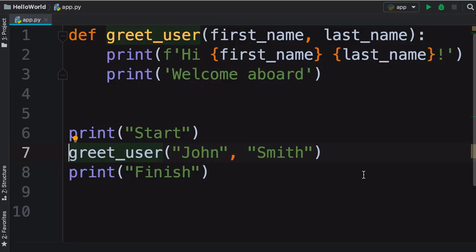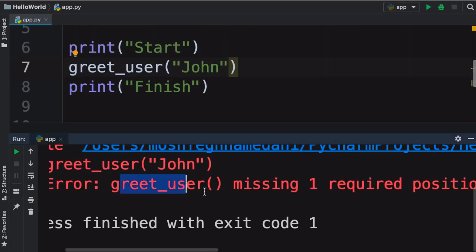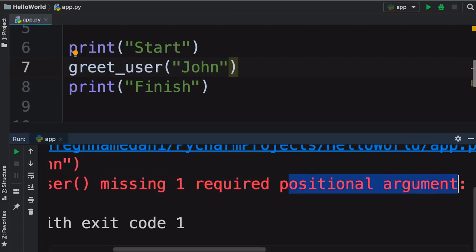So in the last tutorial, you learned that whenever we define parameters for our functions, we should always supply values, otherwise we'll get an error. Let's look at that error one more time. So I'm going to delete the second argument and only pass John. Run our program, we get this message: greet_user missing 1 required positional argument.